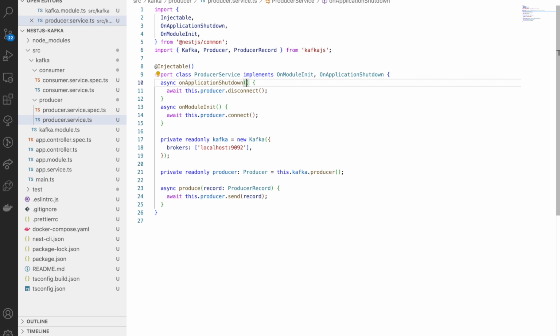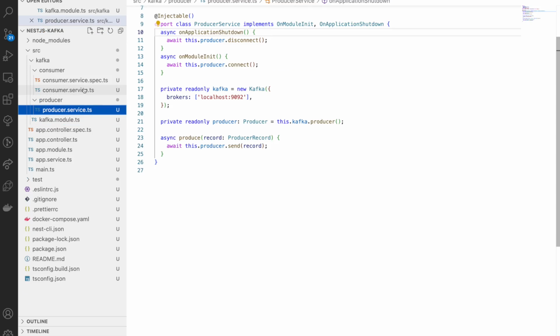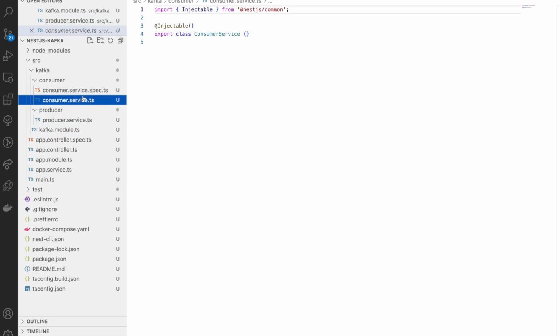So we have the producer, and now we have the setup. Of course this has to come from the configuration, and then we have the producer created, and then we make the producer connect on module init, and then we have the producer send. It's very clean code. I don't need this test for now, and I'm going to implement the consumer in the same way.